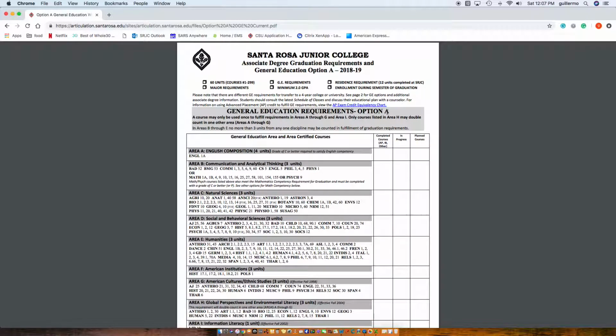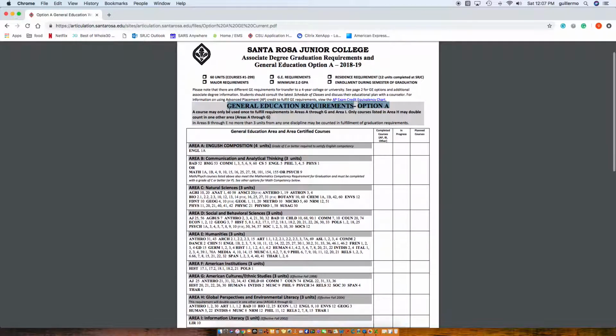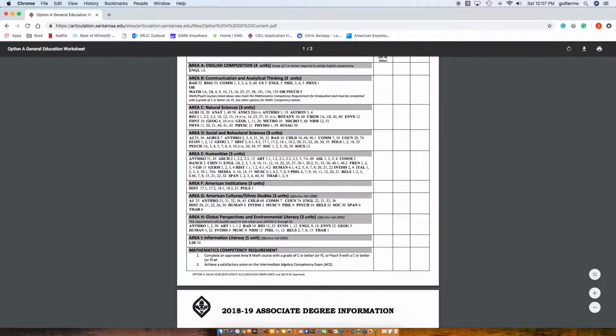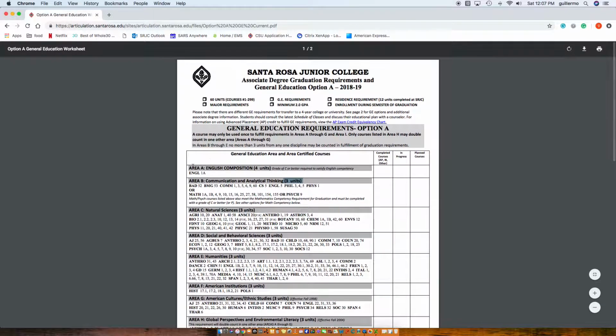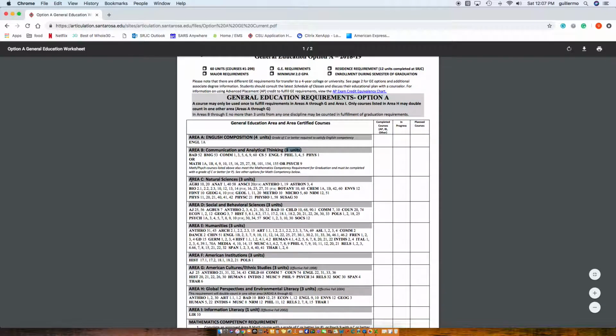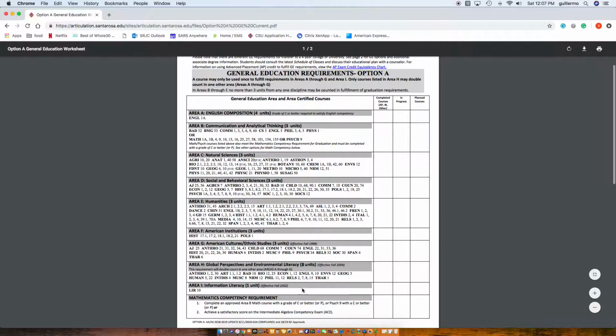In regards to option A for an associate's degree at Santa Rosa Junior College, the first thing you want to look at is these areas that are bold. As you can see, we have area A all the way down to area I. And in each area, they want you to complete a certain amount of units. For example, for area A, I need 4 units. For area B, I need 3 units. For area C, 3 units. And as you can tell, every single area after that requires 3 units, with the exception of area I, which is the library research class.